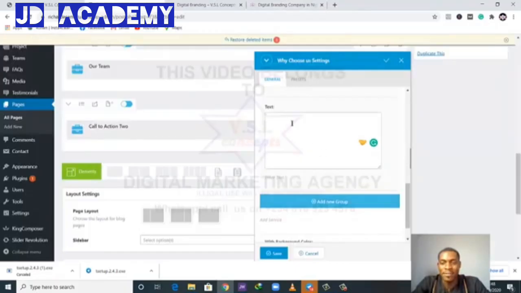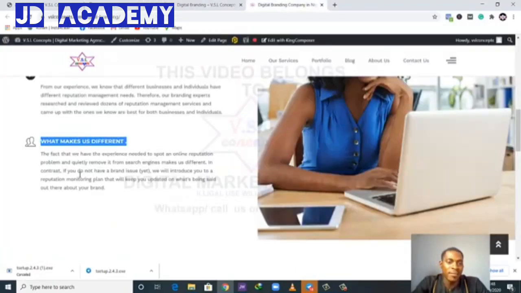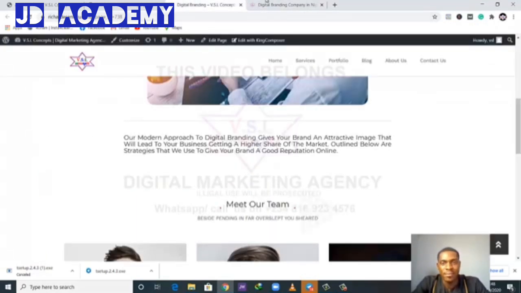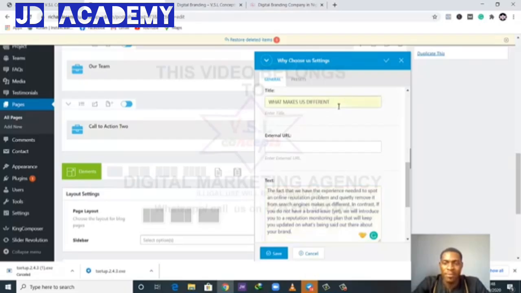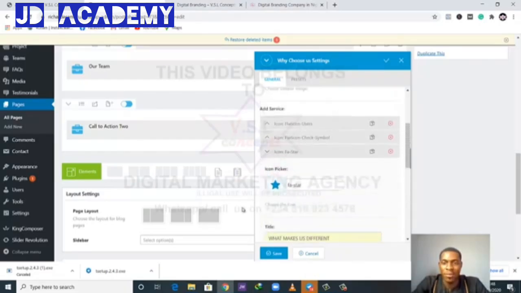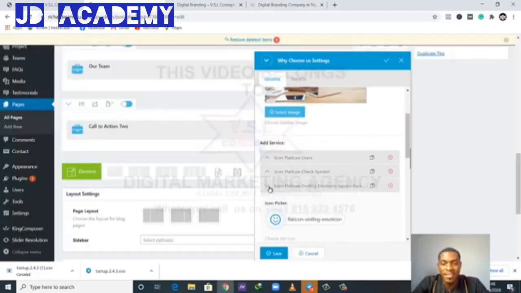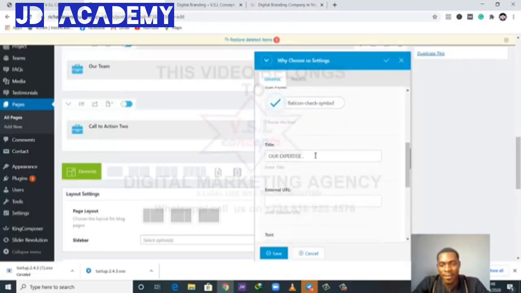What makes us different. So go up, put the title. Let me bring in the text again. Bring in the text. Alright, so where is the text? Paste. This is the text. Move this full stop. Alright, let me also do that for the remaining one. Then choose an icon. What makes us different? You choose any icon that matches with what you want to use. Let me just pick this, go down, okay, move this full stop.